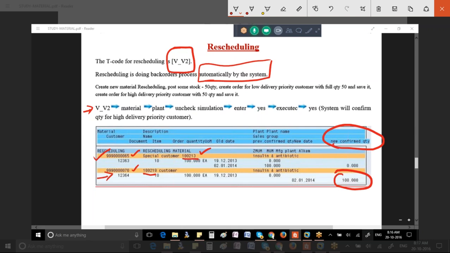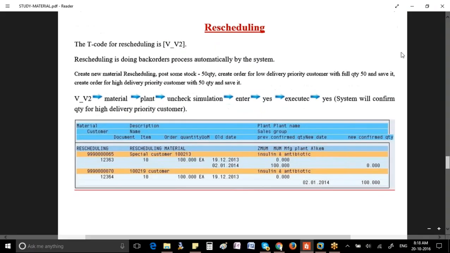These are the old ones and this is the new one. You can see the new confirmed quantity, it is 1000. It's the same process. The system will take care of which order to cancel and for which order to confirm. But what is the basis for the system to decide this? Nothing but delivery priority in the customer master. That's what the system takes into consideration before doing the rescheduling. So this is rescheduling.